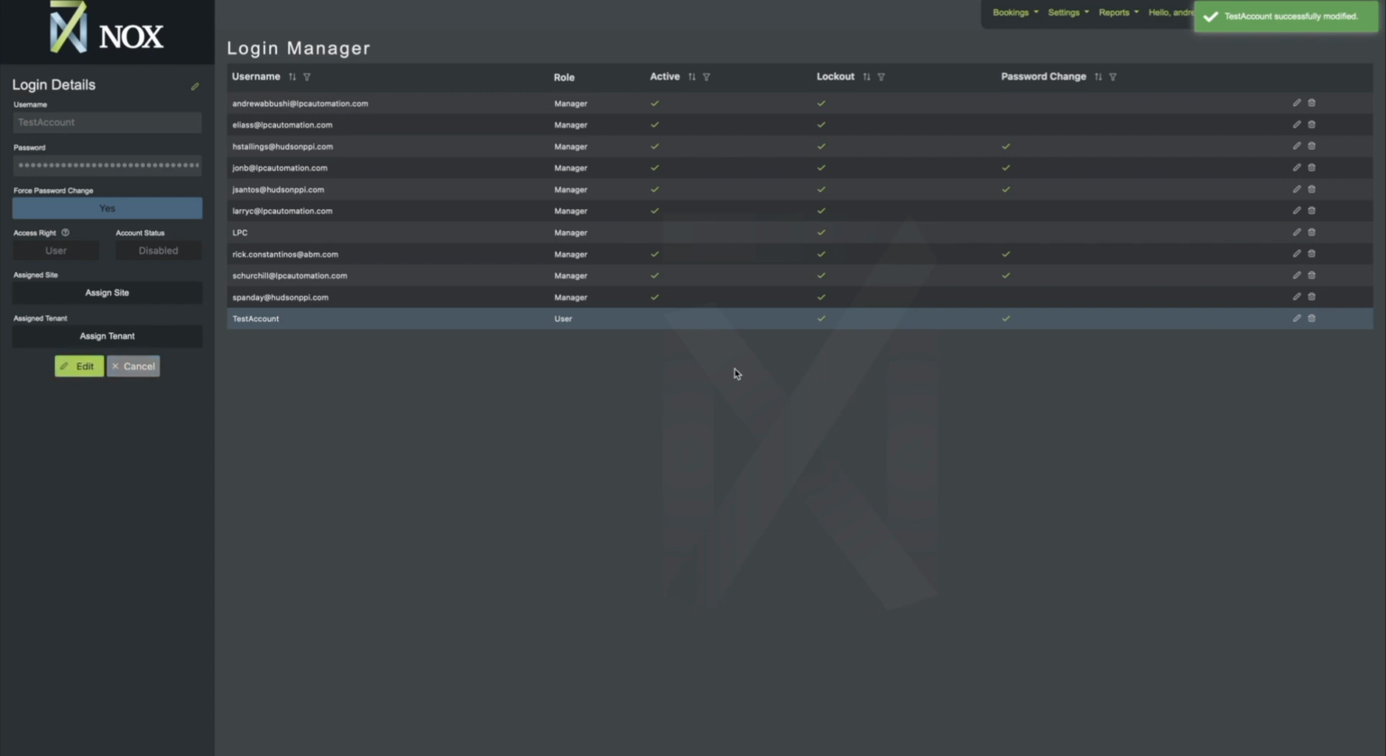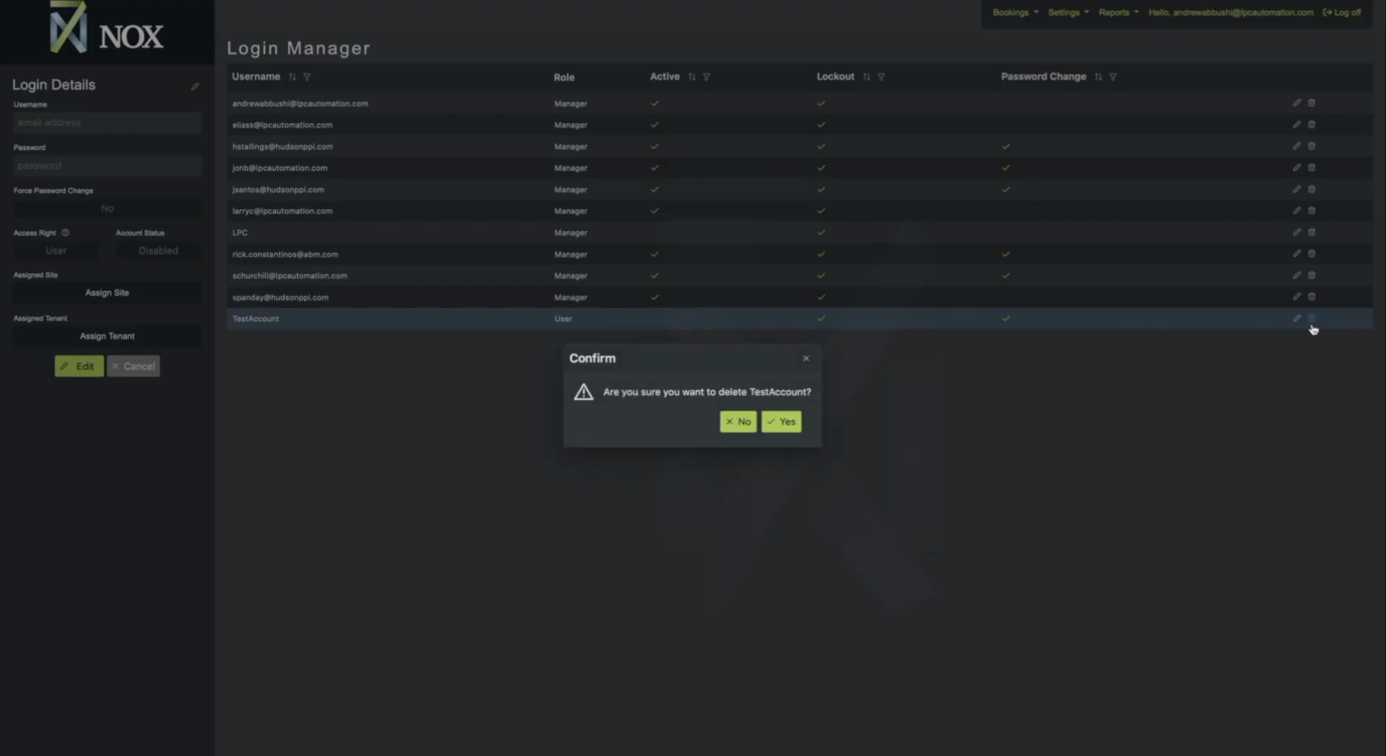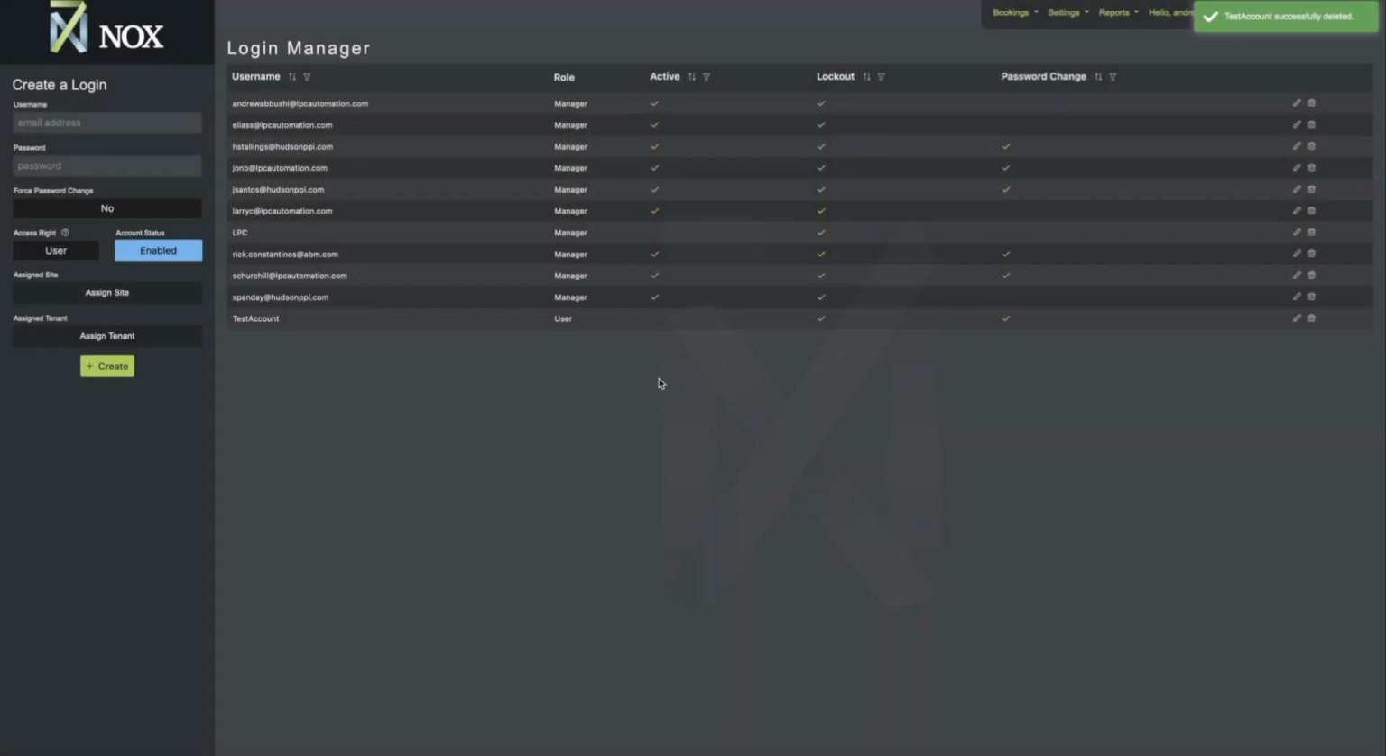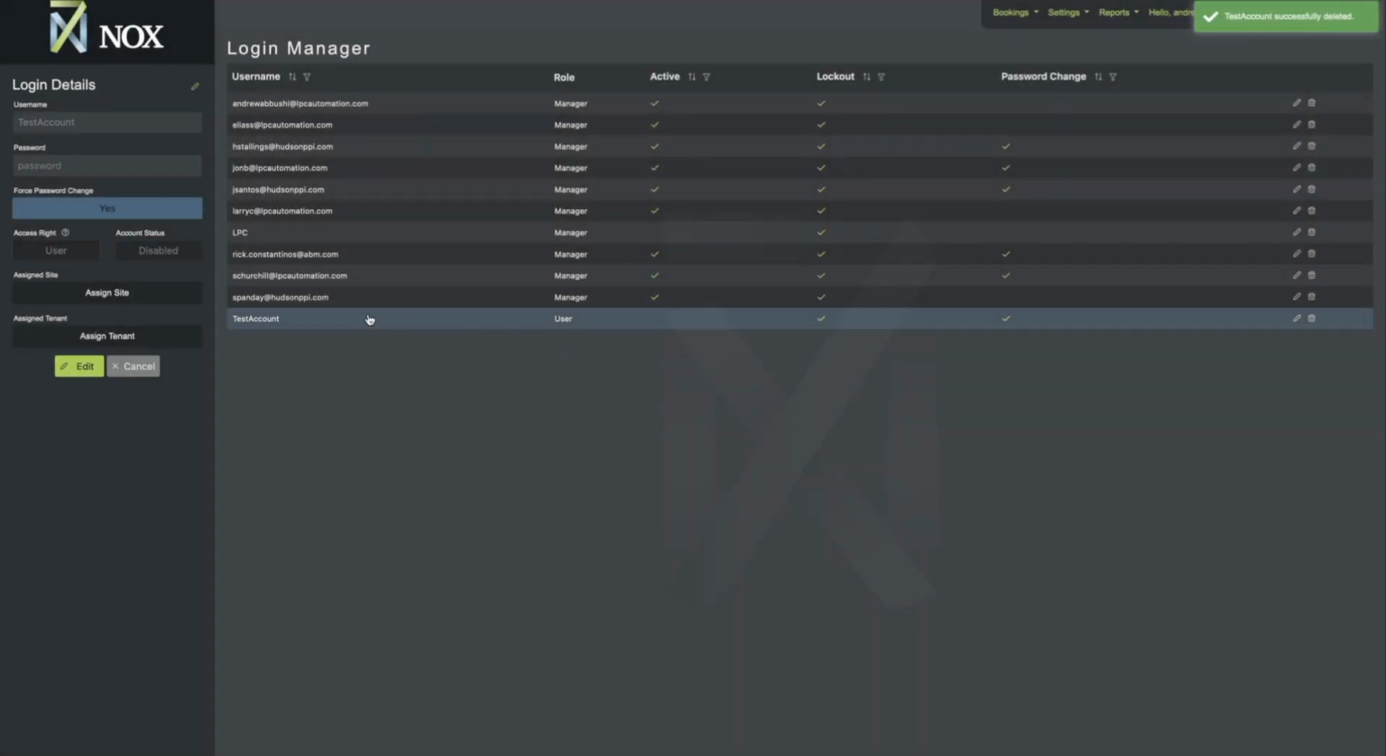There is no way to completely delete a login in 7Knox. However, you can disable the account. We do this by clicking on the trash bin icon to the right. You can confirm that the account has been disabled by clicking on that login and noticing that the account status was set to disabled.